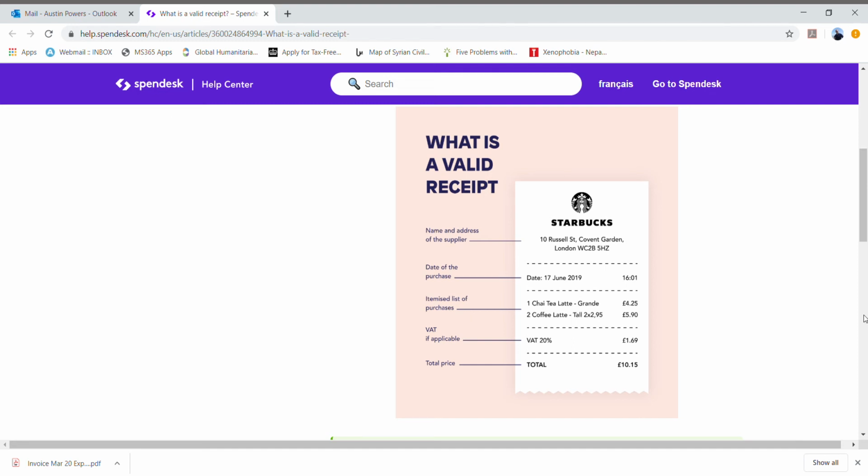Okay, quick one just to go over a valid receipt. What's a valid receipt? So here's a helpful image. We have a few key things: the date of the transaction or purchase, the name and address of the supplier, very important, itemized list of purchases, any taxes, and total price.